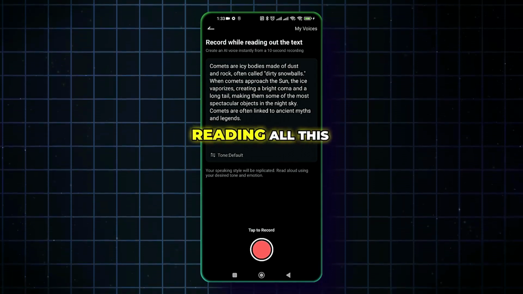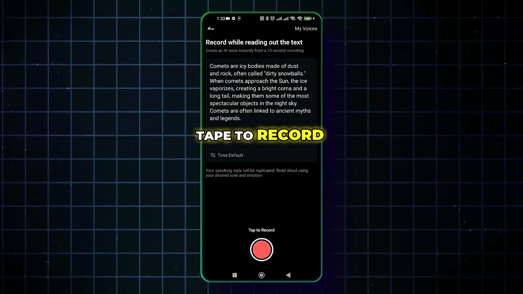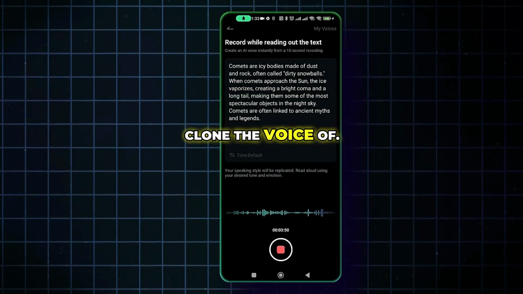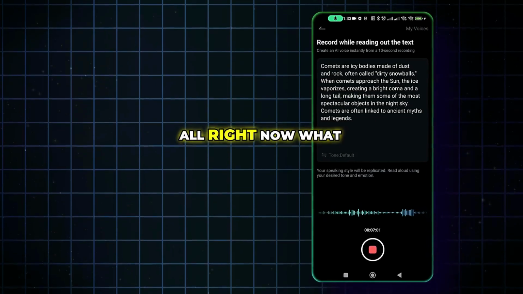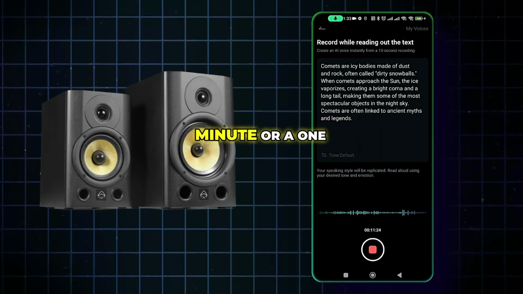Instead of reading all this paragraph that you are seeing right here, when you press the tap to record button here, just play the person that you want to clone the voice of. Let's say I want to clone the voice of Mr. Beast.